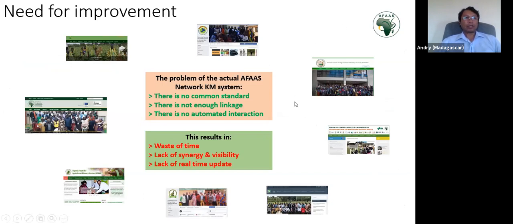Well, this is the actual situation that needs improvement. The problem of the actual AFAAS network knowledge management system is that there is no common standard. There is not enough linkage between all these websites. There is no automated interaction. So the result is that there's waste of time. There is lack of synergy and visibility, and there is lack of real-time update. These are the improvements that we want to do.